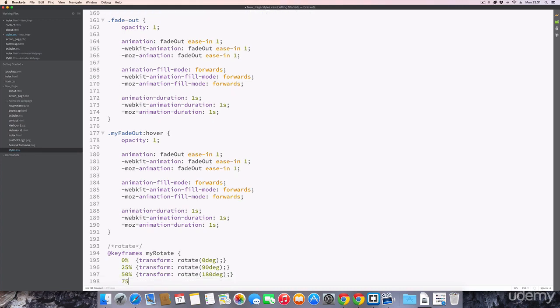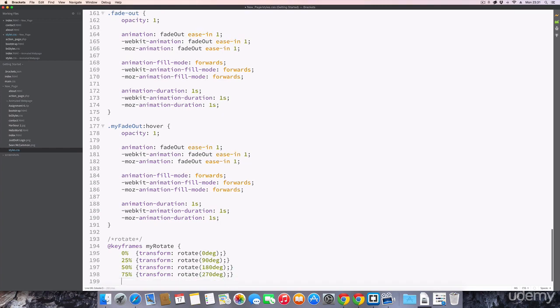Then at 75%, transform rotate is now going to be at 270 degrees. And then finally at 100%, my transform rotate is now going to be at 360 degrees.